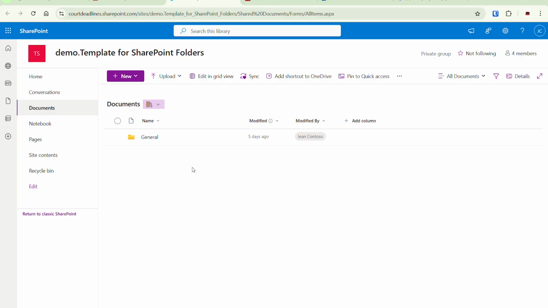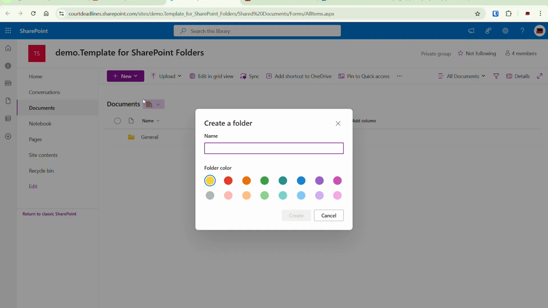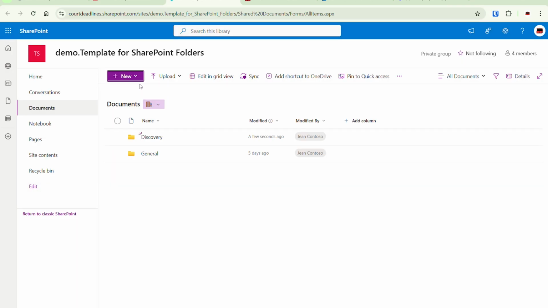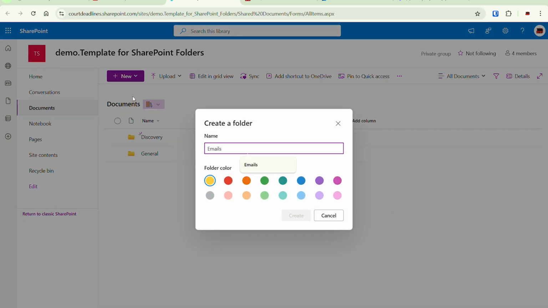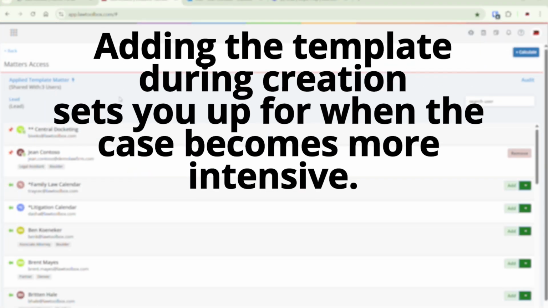This will open the SharePoint site that has been created for this matter. Here is where you will add any new folders you wish to include in this template. Click the plus New button to create and name any new folders you wish to add. Feel free to customize other aspects of the workspace, including additional columns or colors that will show in SharePoint. Any folders you create here will automatically be saved to the template we have created.